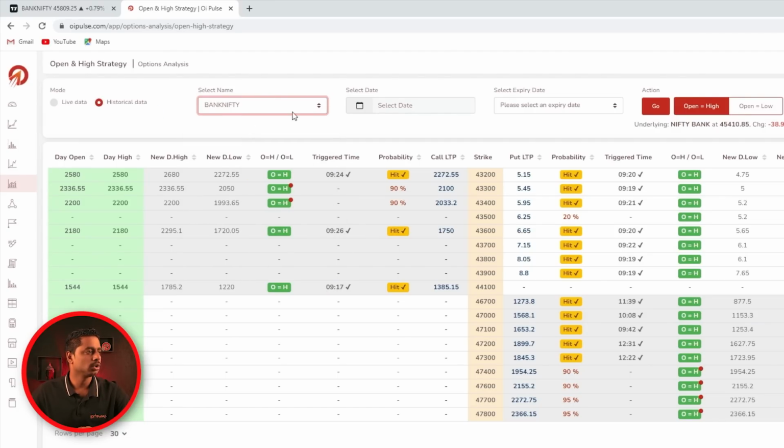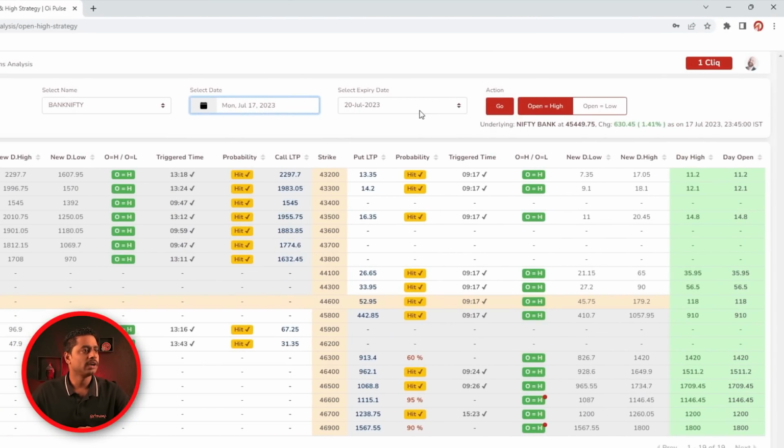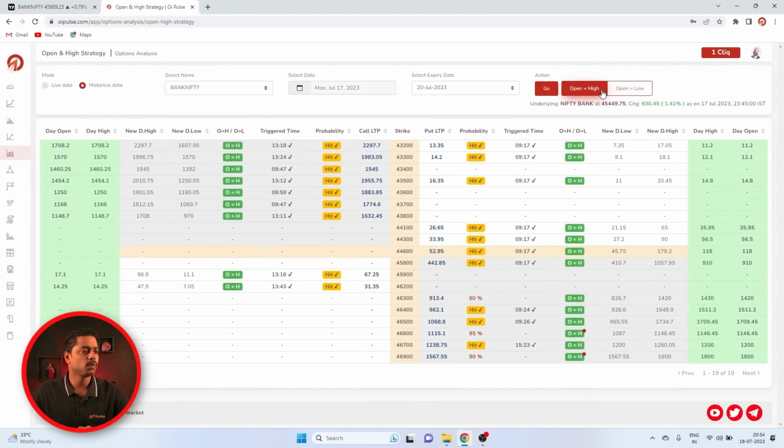select an index or instrument. Then select the date. Here you have an expiry day. You have a go button for refreshing it. And this is the open and high tab and this is the open and low tab. The concept we told on open and high, the same vice versa would be applied for open and low. Okay. Then we have an underlying asset and this is the spot price. What is the change that has happened and at what time the page has been refreshed.